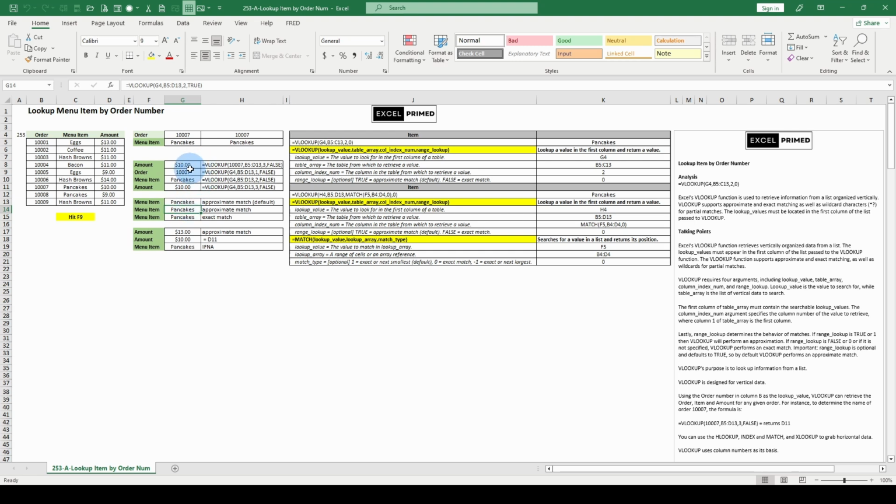And I'm sorry, I said false over here. False is 0. And then 1, it is true. True here is 1. False, exact match. False is 0. True is 1. Here we have true.